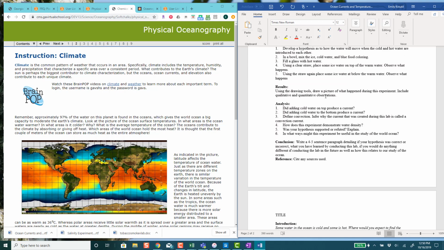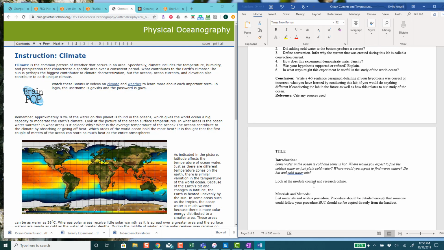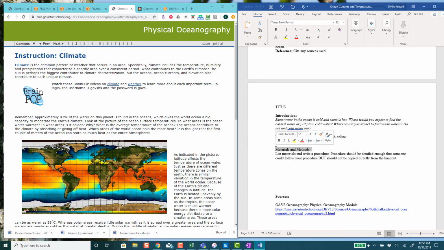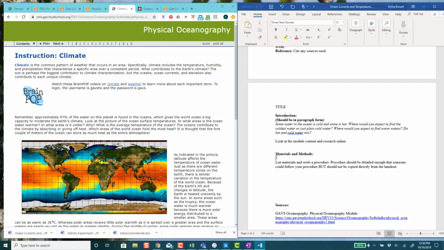Here's what not to do. Don't just take this right here and copy and paste it down here. You'll lose points. You won't get points for that. I want it in your own words. You can number it if you want. It doesn't have to be paragraph form. The introduction should be in paragraph form. The materials and methods section does not need to be in paragraph form.